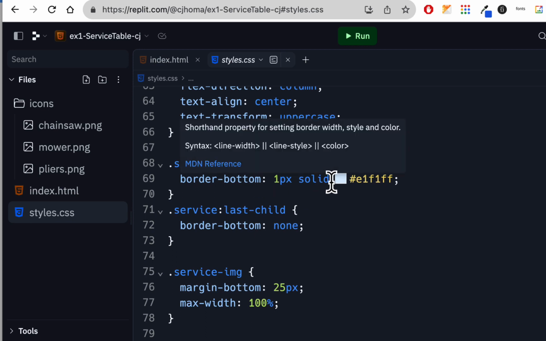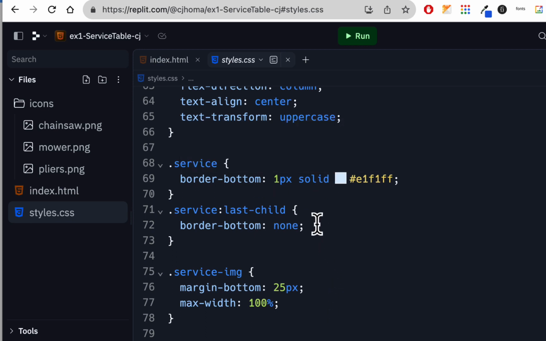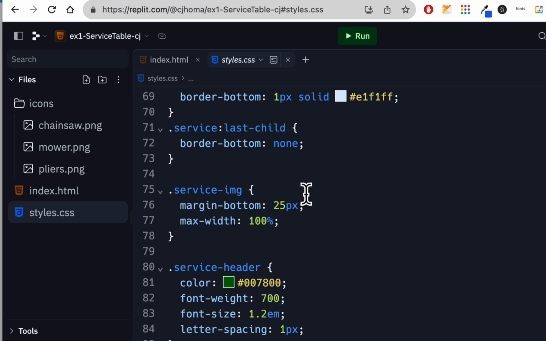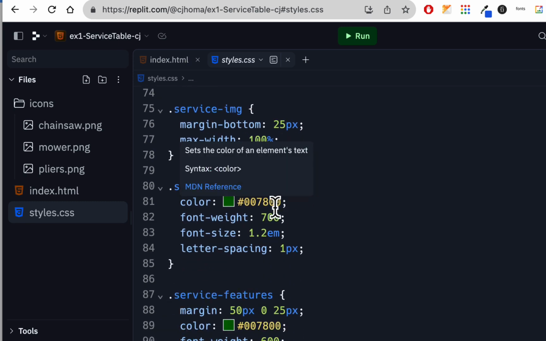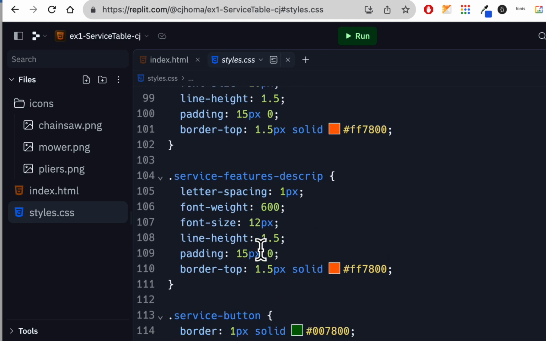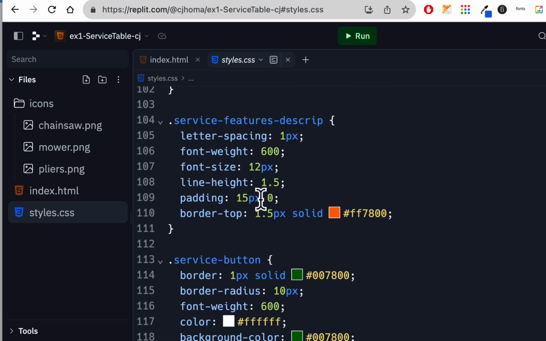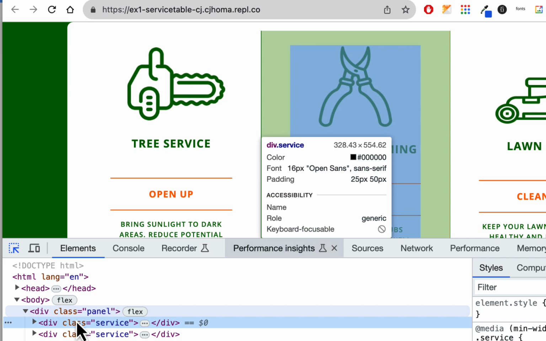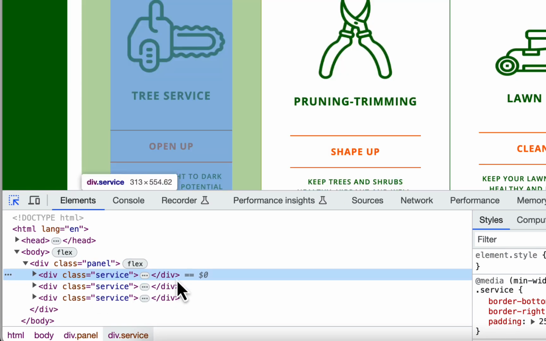So there's not even a lot going on here with service, because there's all these elements inside. There's service image, there's service header, there's service features, there's all these things. And if you were looking through here saying, what are they talking about? That's why it's always good to go here and find these things. So always try to use this as much as you can.